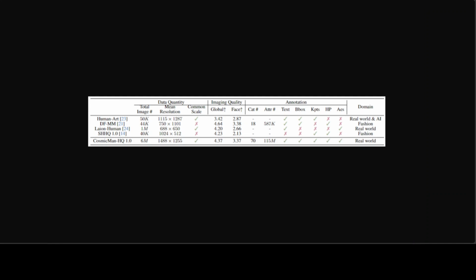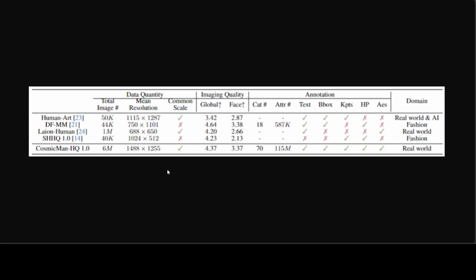Okay, and then if you look at this diagram, let me make it a bit bigger. Now the dataset CosmicMan HQ1 with 6 million high-quality real-world human images will be released soon. The statistical comparison between publicly available human-related datasets and CosmicMan HQ is shown here, and you can see the CosmicMan HQ is just out of this league.